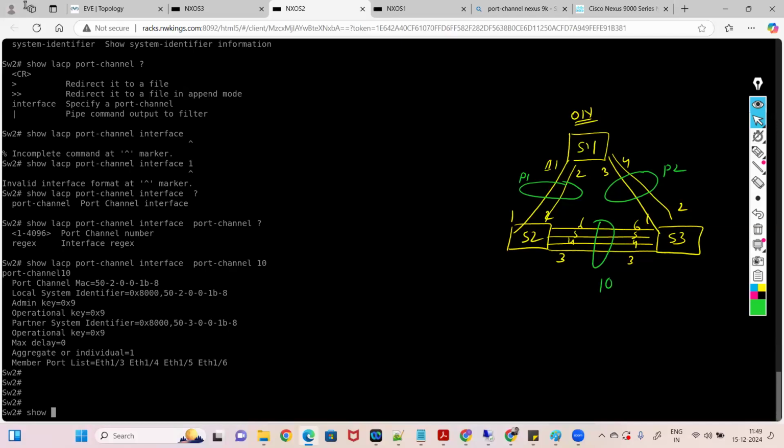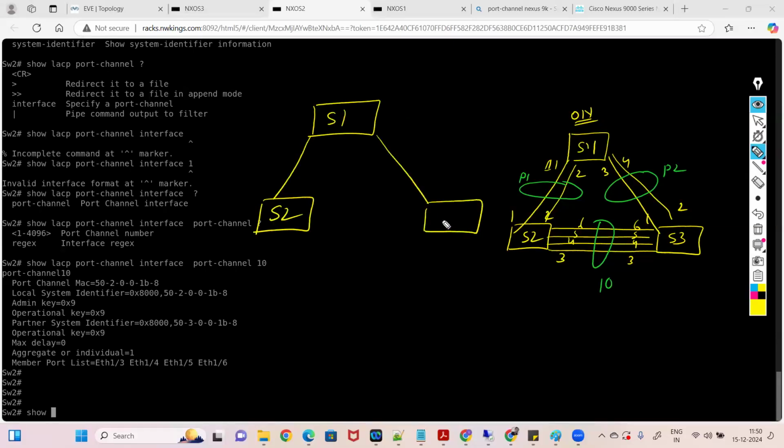Now, the interesting part: you see that we did the port channel. Now tell me one thing. My logical topology will be something like this, right? Understand this concept. My logical topology looks like this way, right? Okay, let's go with the slide.